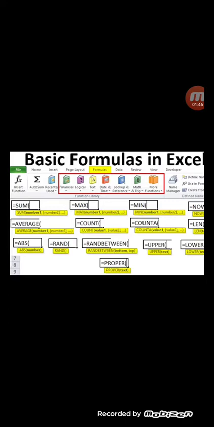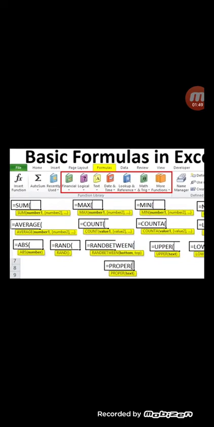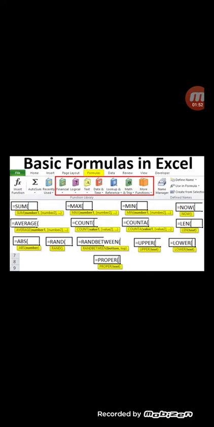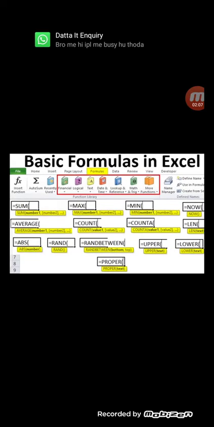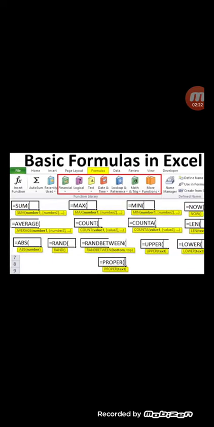Next formula is MAX. Max means maximum value. Suppose in my table there are 10 rows and 10 columns filled with values, and I have to find the maximum value. If I want to find the maximum value in that table, I will simply write equals max, select the whole table and press enter. It will show the maximum value among them.